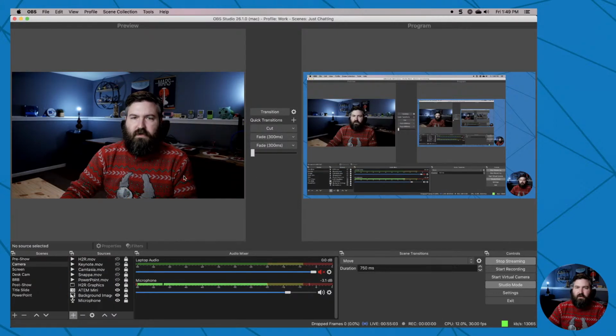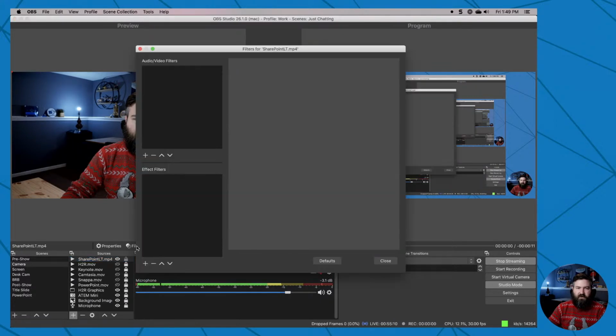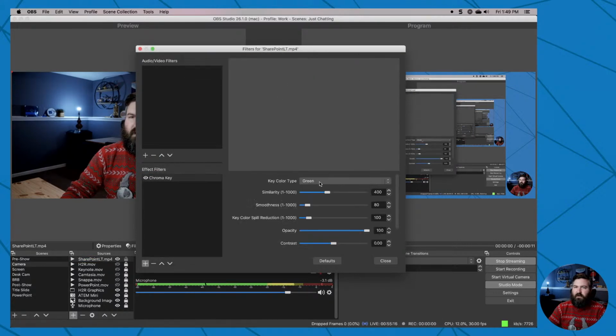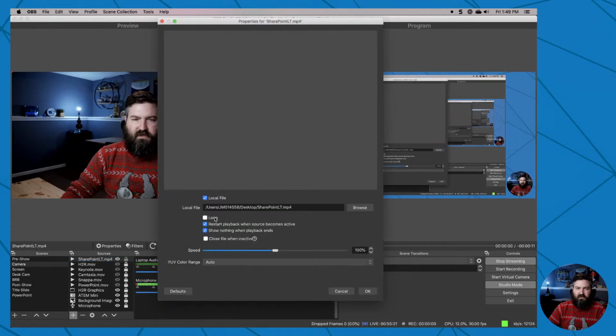Let's get rid of those. And then from Finder, let's grab the SharePoint LT, drop that on the screen. Again, we're going to filter this out by going into chroma key right there. It's a green chroma key. And in my settings, I don't want to loop it. I want it to start over whenever I come back onto this scene, and then I don't want it to show anything at the end.